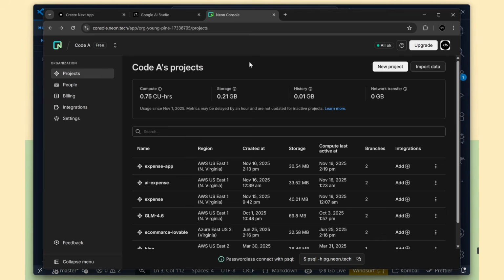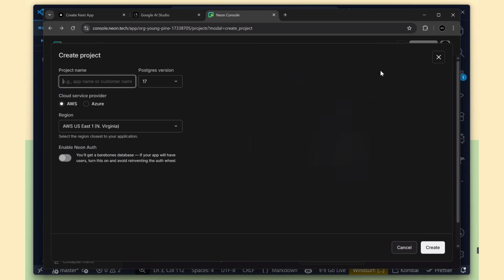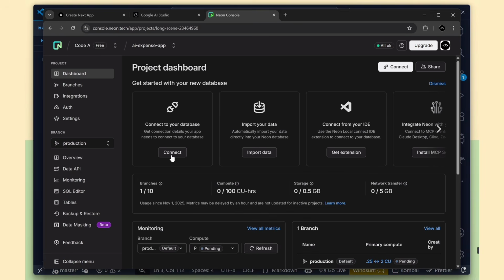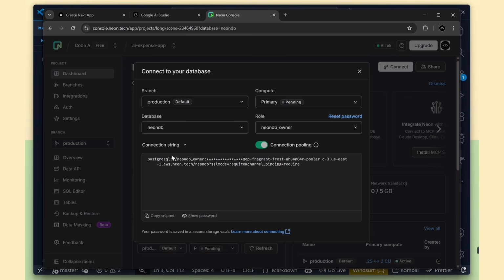So I opened the Neon website. In my previous video, I used Supabase, so this time I thought I'd use Neon instead. Here, I'll create a new project with a specific name. After that, I'll click the Connect button. In the pop-up, you can see the connection string for our database.